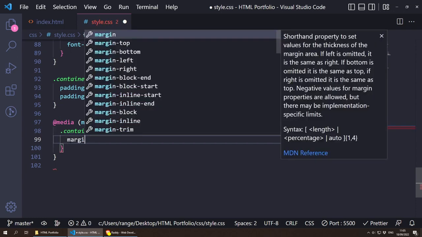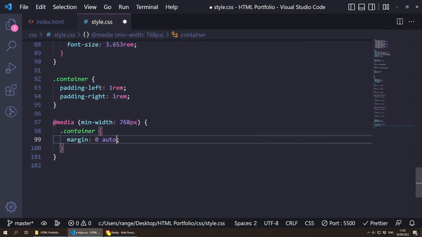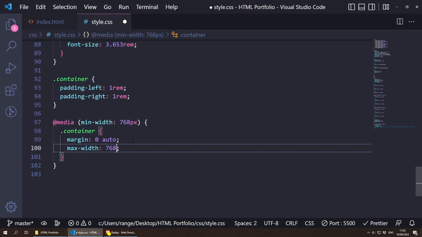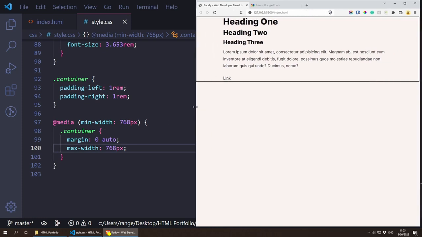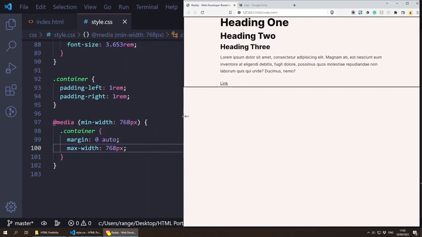We can use a little hack called margin 0, which is top and bottom, and then auto is what's going to push the container in the middle of our page, but we need to constrain the width in order for that to happen. So I'm going to do max width, and then we can do 768, kind of like the breakpoint, I guess. Save it. If you go back, you will see that as soon as I go above this breakpoint, the content is now constrained in the middle of the page, which is exactly what I want.